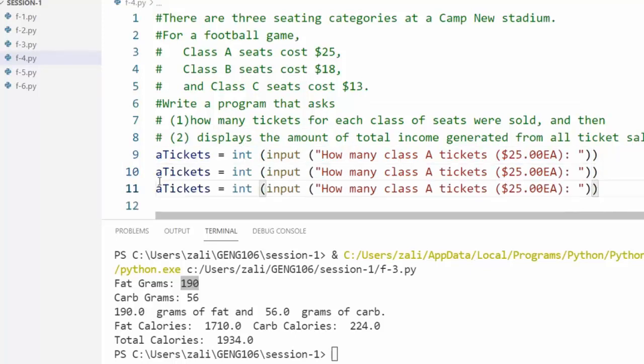So here we can say B tickets and C tickets, and change the value. This one is 18 and the last one is 13. Here say C. So now the user is going to input the number of tickets in Class A, B, C.